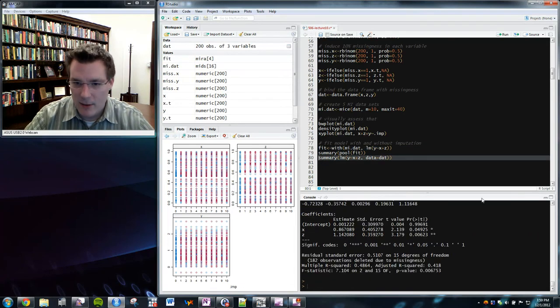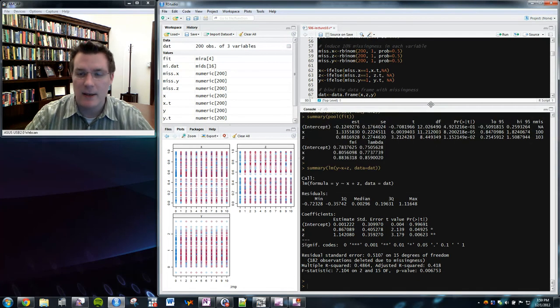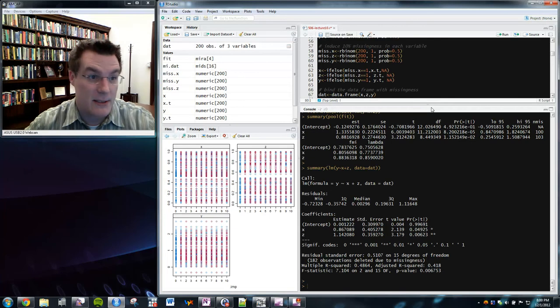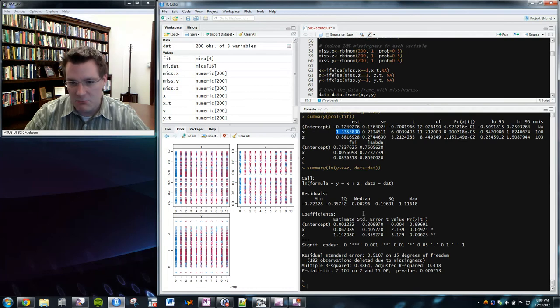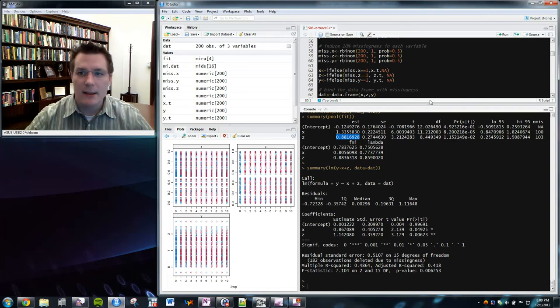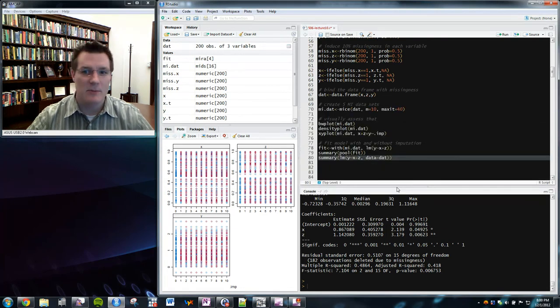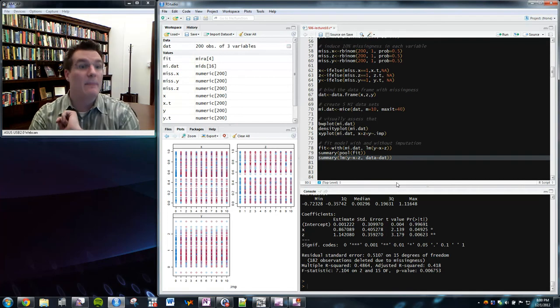If I do my naive regression, actually, no, pretty good. We're lucking out in this case, in the sense that the naive regression with listwise deletion is actually pretty close to the right answer. My x actually overshoots. It goes from being about 1.4 away to being 0.33 away. So it actually gets a little worse in this case. My z overshoots as well, and my intercept gets closer to where it should be. So again, not surprising, given that MCAR data is less efficient when you estimate it with listwise deletion, but it's unbiased, rather.